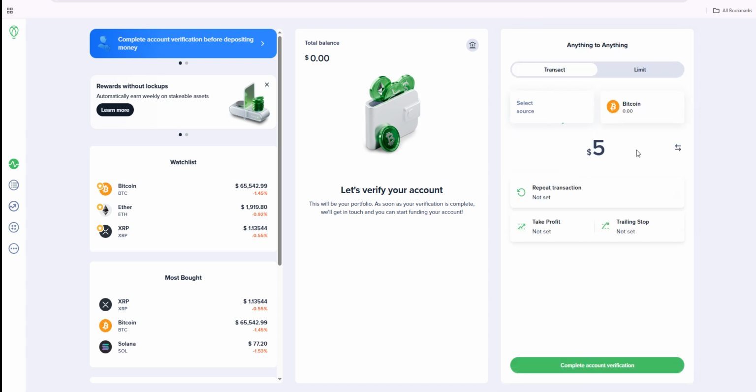After that, enter the amount you want to trade. Uphold will automatically display the estimated exchange rate, any applicable fees, and the amount you'll receive. Review all of the details carefully before continuing. Finally, click Preview Trade to review your transaction one last time. If everything looks correct, click Confirm to complete the trade.